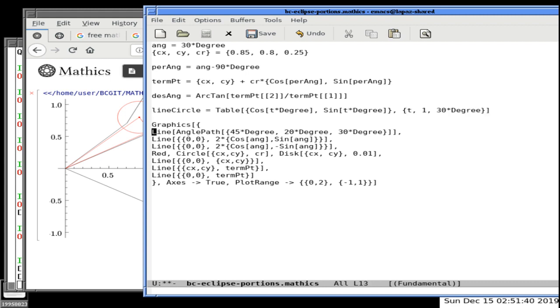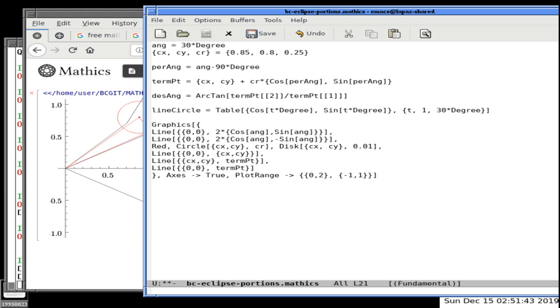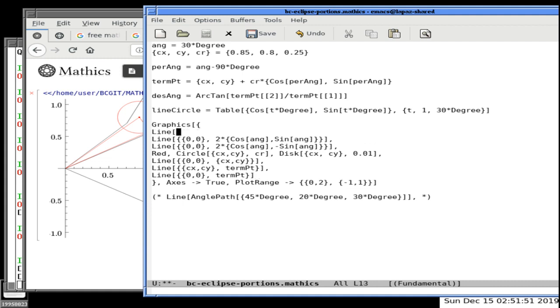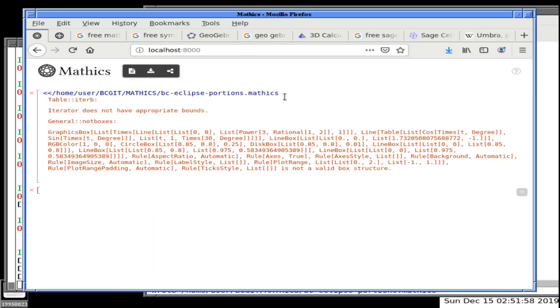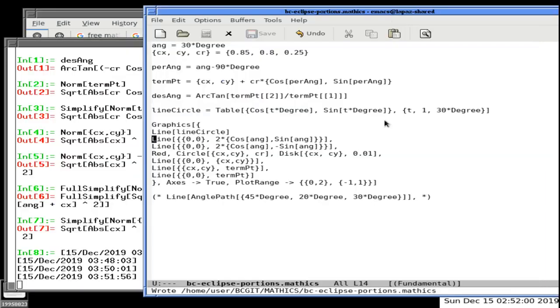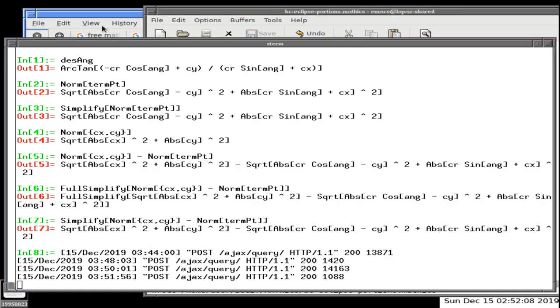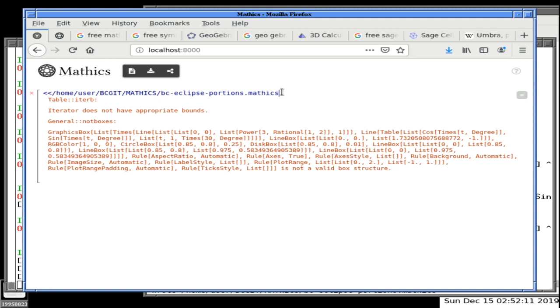We are going to get rid of this because we don't need it, and it's just kind of stupid, although I'm wondering if we could actually get it to do what we need. I'm just sort of curious. But we will say line circle. And let's see what that does. Hey, ghetto usage. Iterator does not have appropriate bounds. You're right, it doesn't. Because we need it to go in degrees, otherwise it'll just jump. 30 degrees is less than 1. And now, I'm unhappy.